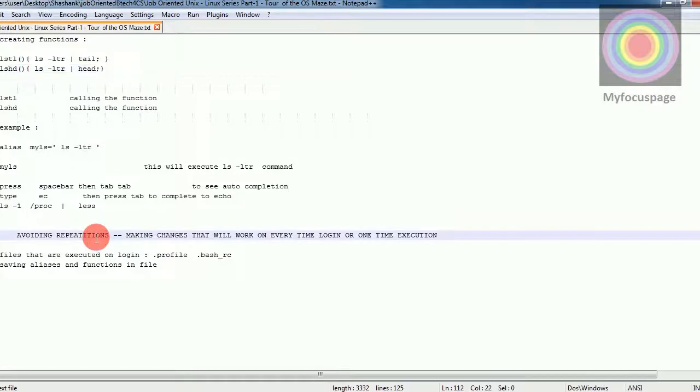Next, if you want to avoid repetitions and make changes that will work every time on logging in or execution, then you should know that there are the .profile file and .bashrc. These files will be there in the login directory, .profile and .bashrc. They can be configured if you create functions and aliases stored here in these files. Then once you log in, these files are executed automatically, and you should be able to run those commands directly. So saving aliases and functions in a file.